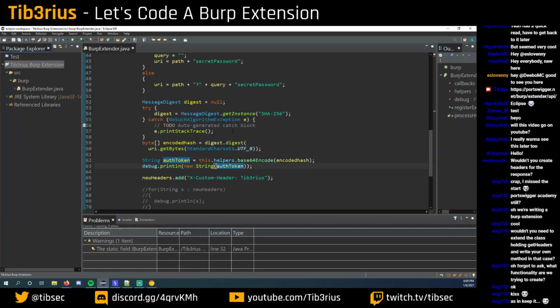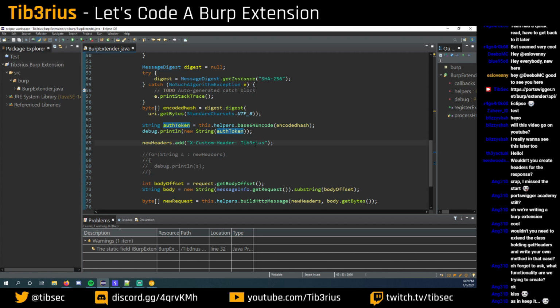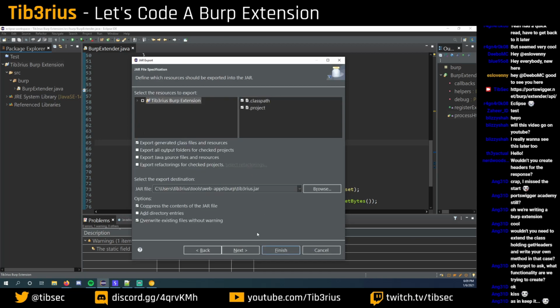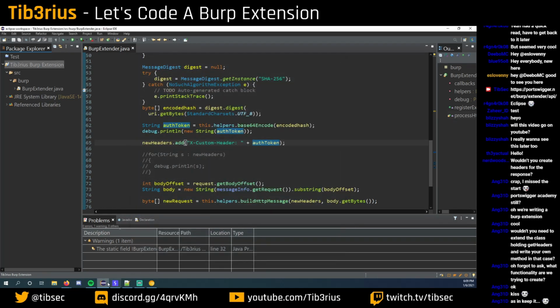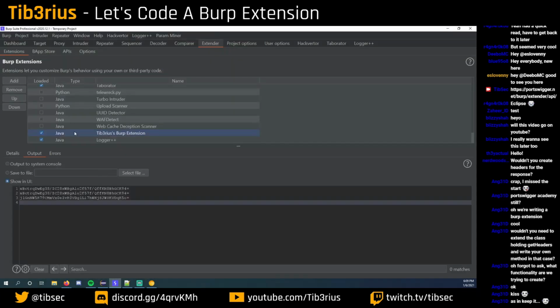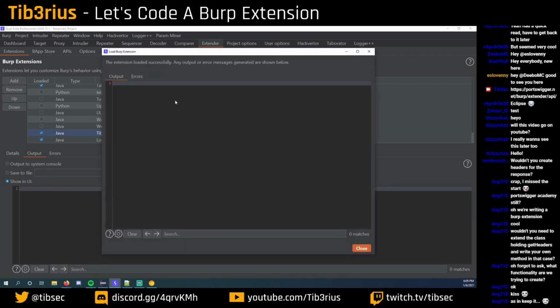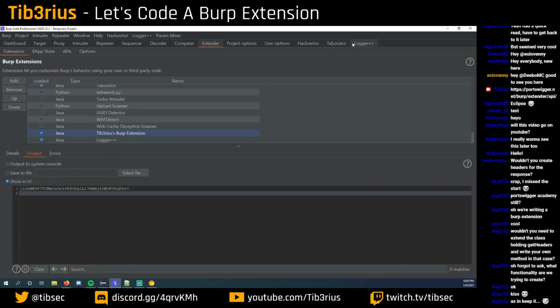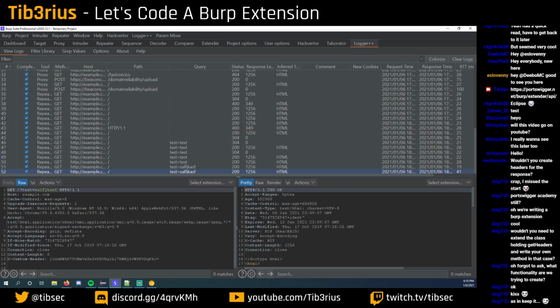Okay. So now we can say, okay, let's cut some header, and we'll append auth token. All right. And let's reload it, and send again. And if we go to logger, we get this X custom header.